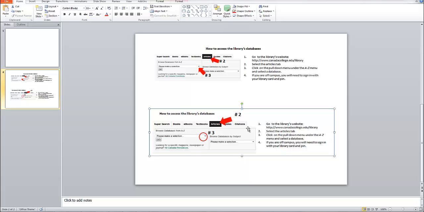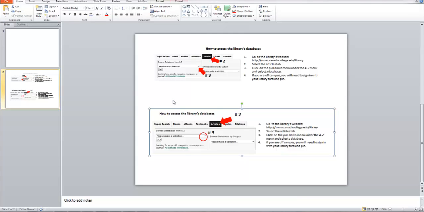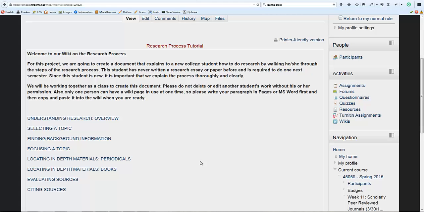Once you've done that, then you are going to right-click on the box, and you're going to save as. So you're going to save the picture. So you can go ahead and title it whatever you want. So I've already done this a few times, but we'll say accessing databases 2, and we'll hit save. And then you need to go into the wiki. And I need to add it to the step that it's appropriate for.